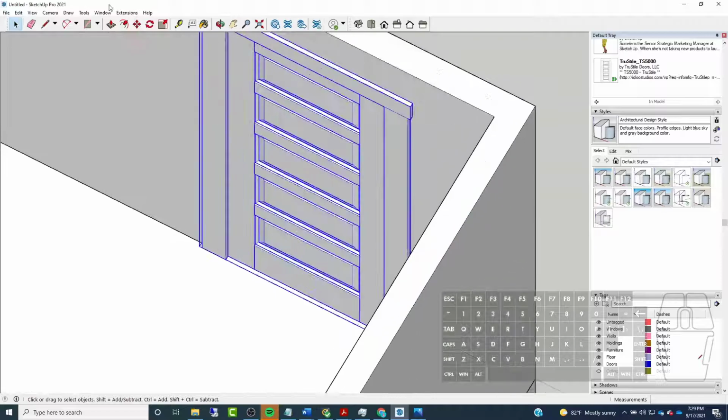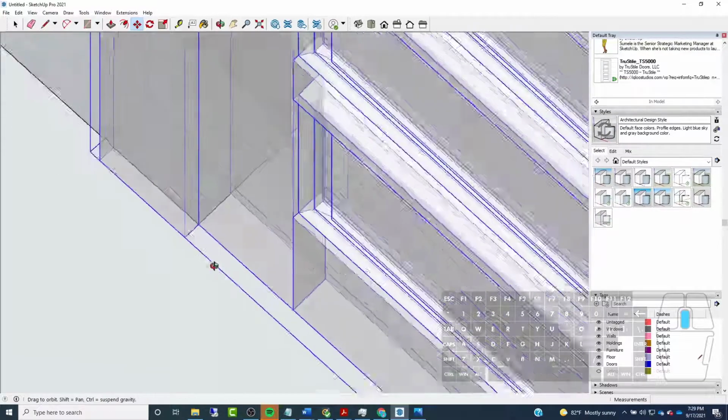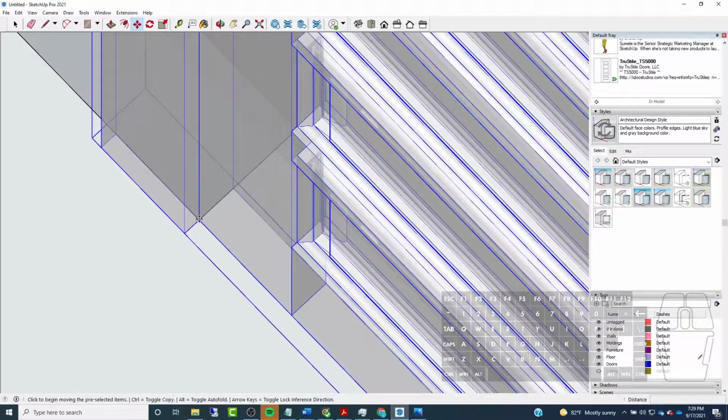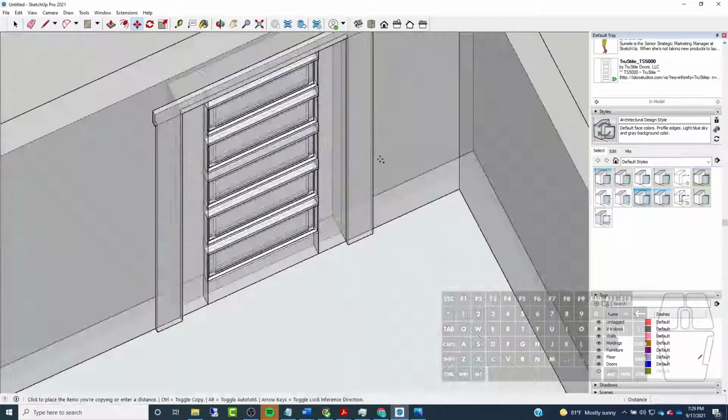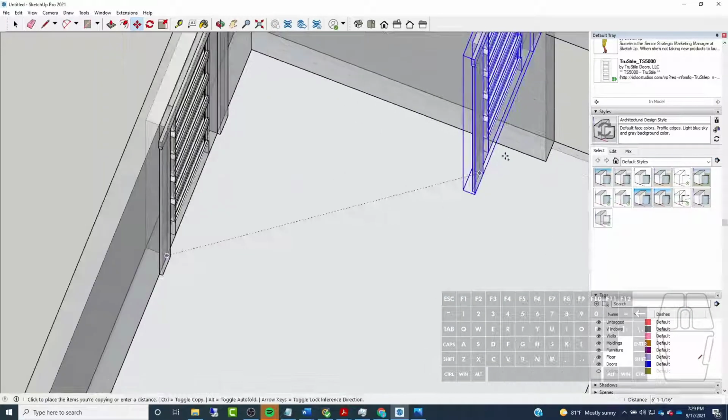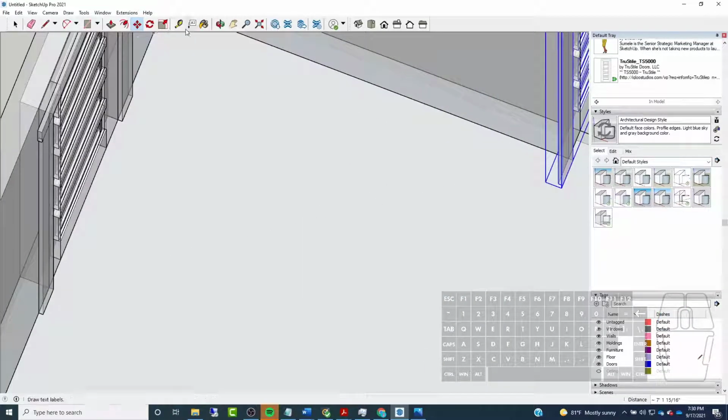So now what I can do is use my move tool and click X to see X-ray so that I can get to my point here, the intersection of the wall. And I'm going to copy this over to this opening and rotate.